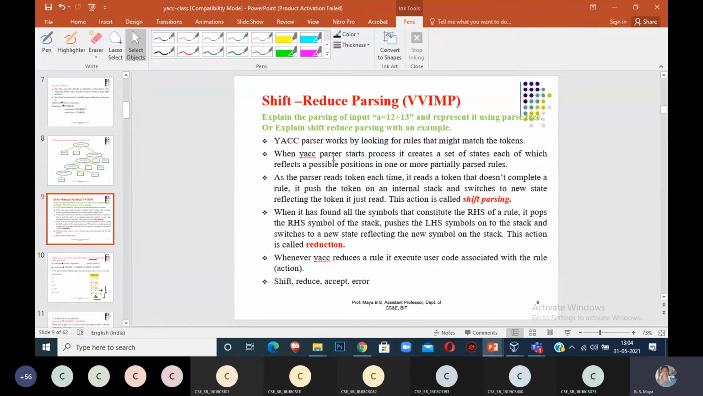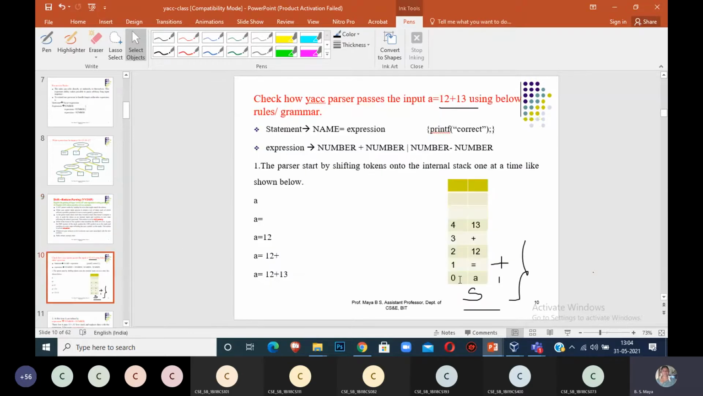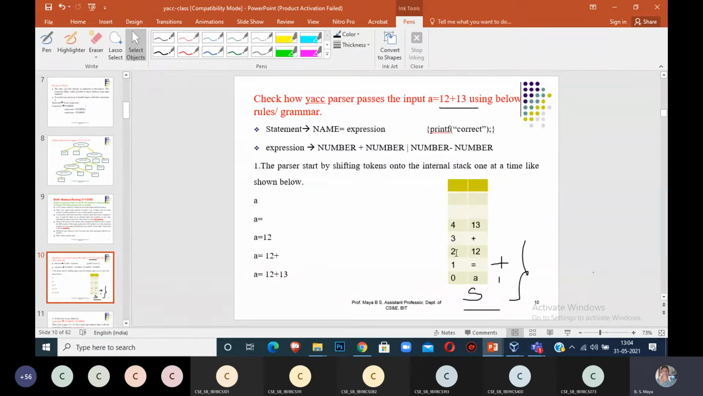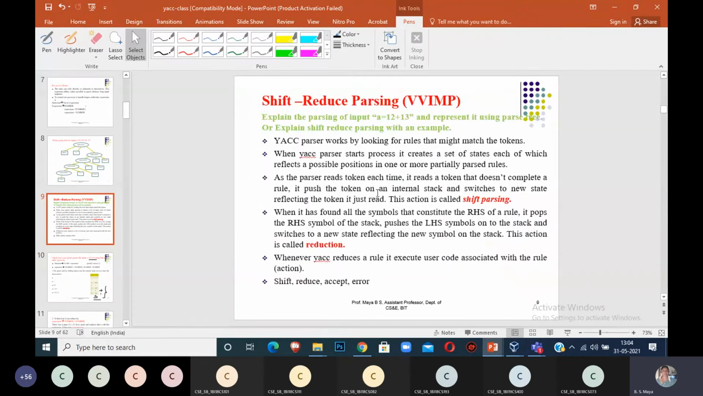When the Yacc parser starts processing, it creates a set of states. What is a set of states? 0, 1, 2, 3, 4. That is called a set of states. It creates a set of states, each of which reflects a possible position in one or more partially parsed rules. Somewhere it will go to 2, somewhere it will replace to 0. That is called partially parsed rules.